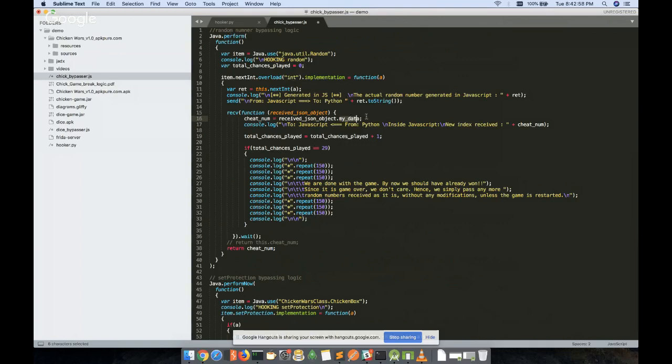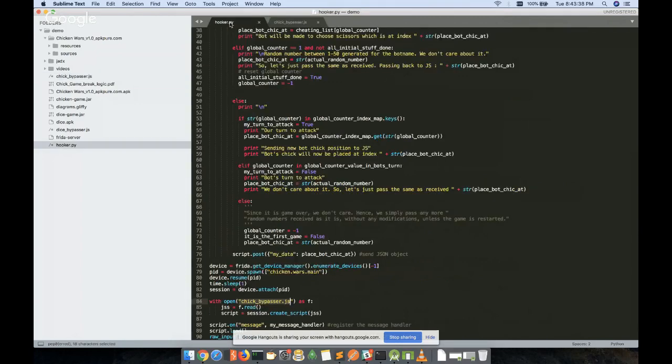Let's just finish this off. So we take that number which is being passed from Python into JavaScript, and we put it in the variable called cheat_num, and then we are doing a bunch of console outputs to make it verbose, and we are returning cheat_num finally over here. So where is it getting returned? Not to the Python. It is getting returned to the actual process in which this JavaScript is injected, right? This is the crux of what is changing the course of action of the bot putting its chickens on the grid. Now, let's talk about this myData quickly from hooker.py.